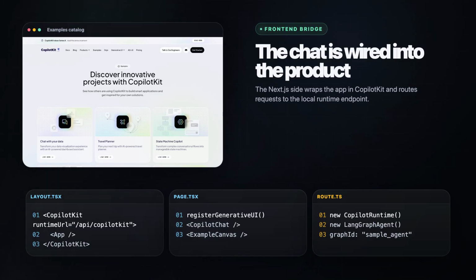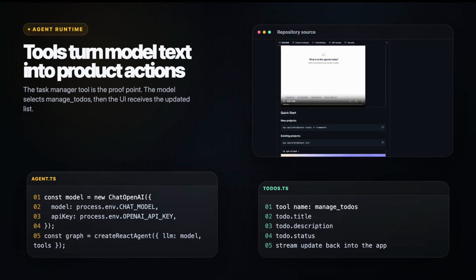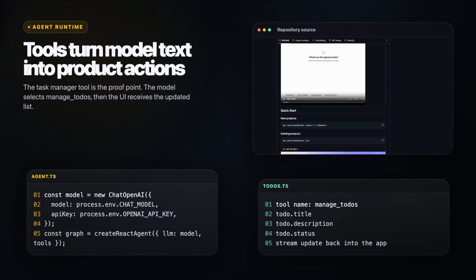The app wraps the page in CopilotKit and points runtime URL to /api/copilotkit. That is the front-end bridge. It also registers the generative UI catalog, which is how the app can render richer interface patterns than plain text.